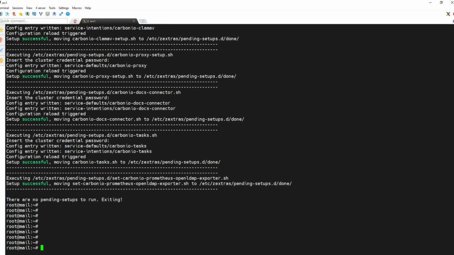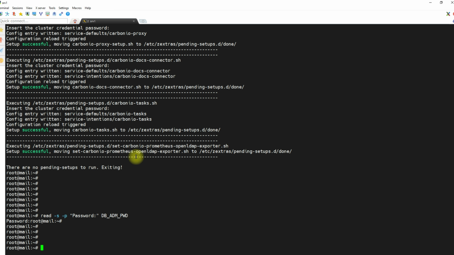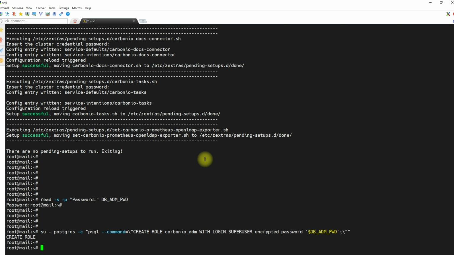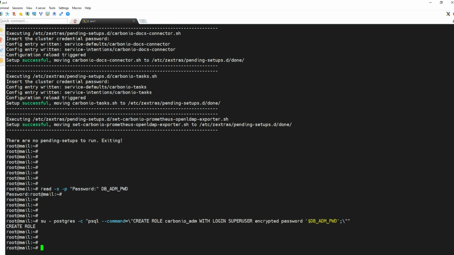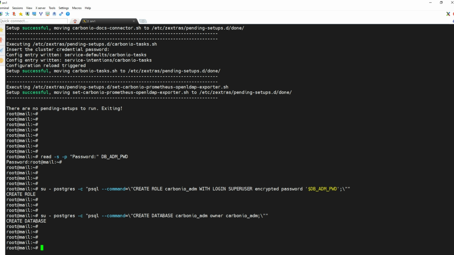Now we need to configure the PostgreSQL. For PostgreSQL, let me set the password first for convenience, because we are going to need the password quite a few times during this setup. Now we are going to create the role. The role is created. Now we are going to create the database. Database is created. Now we are going to bootstrap the databases that we installed during the package installation.